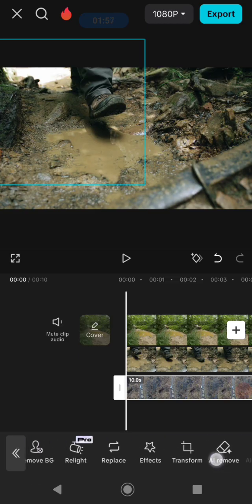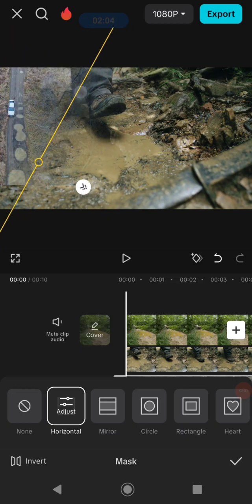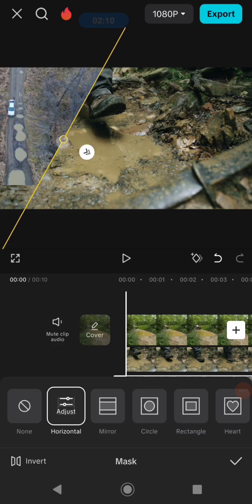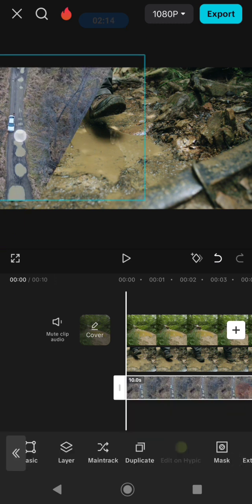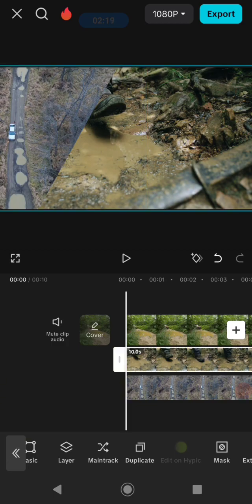And then go to the mask button again. Now positioning the mask. Positioning the mask like this. And decrease the style, and this is okay. After you finish doing it, wait for a moment. Okay, after you finish doing it, now go to the second clip.